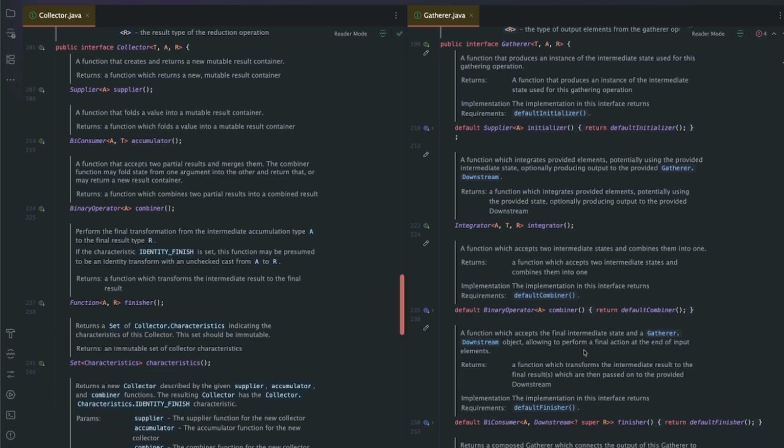So they differ in three ways. First, they sit in different places. Collect is a terminal operation, so it ends the pipeline. Gatherer is an intermediate operation, so it returns a new stream, and you can chain more operations after it, including another gatherer.